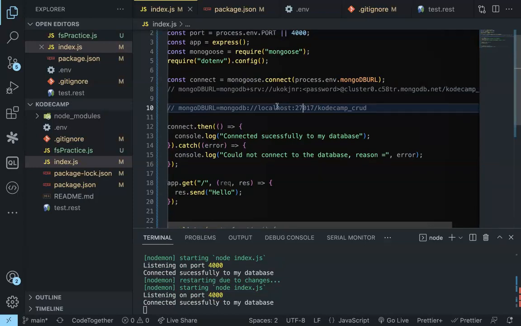Okay, so those are the two ways to connect. This one is used when you're trying to connect with the one online. This one is used when you're trying to connect to the one offline, right? The port is always going to be 27017, except you change it by yourself. I think MongoDB's port is 3306.